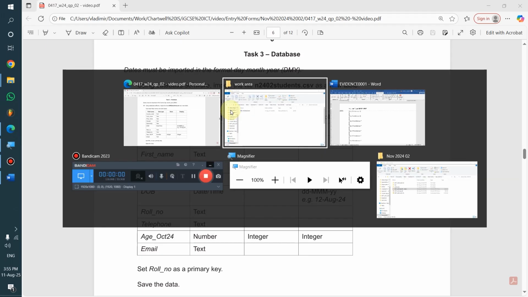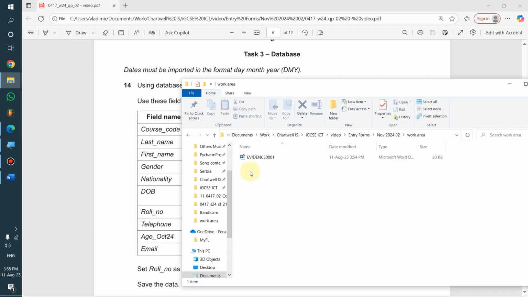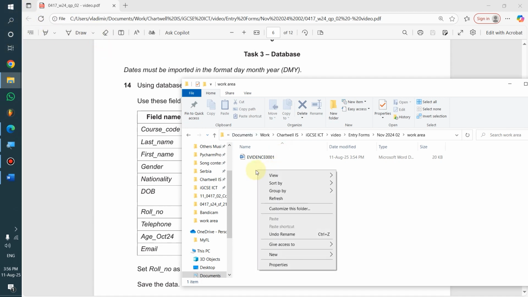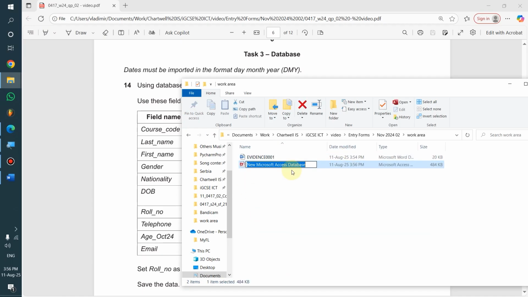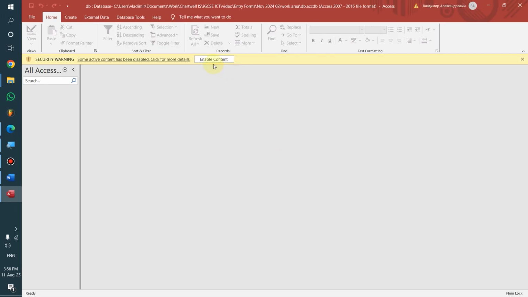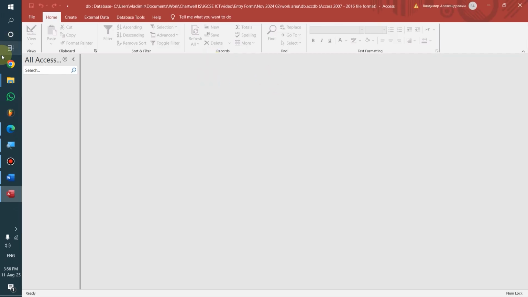So let's start with creating the database. You can either open Access from your Windows logo, or, maybe it works on your computer, just right click and go New and create a new database. The name doesn't matter pretty much because they don't say how you're supposed to call it, so I'm just going to call it DB for database.